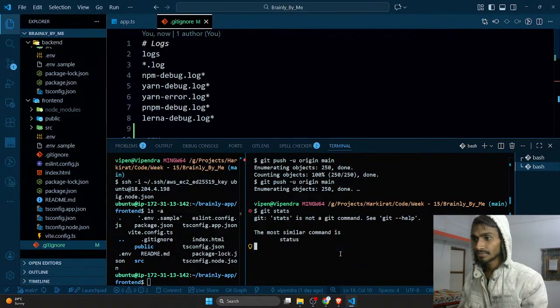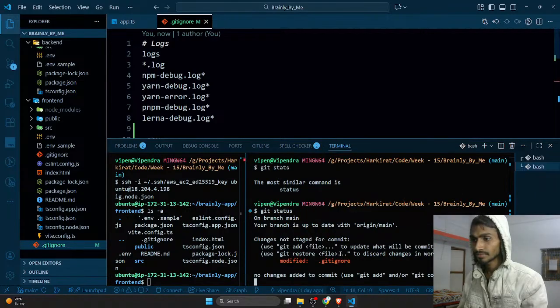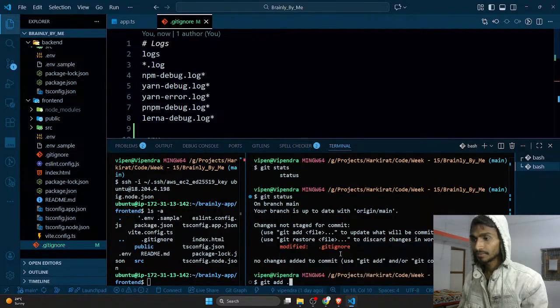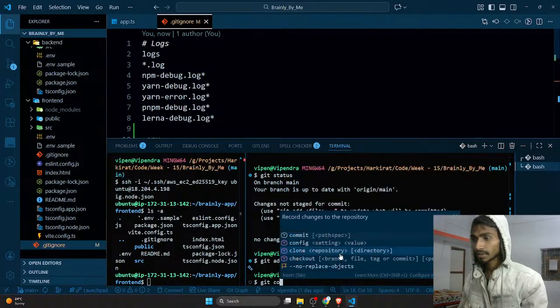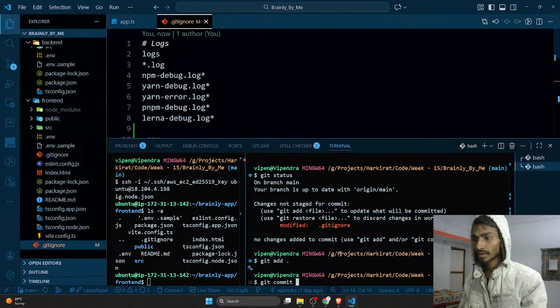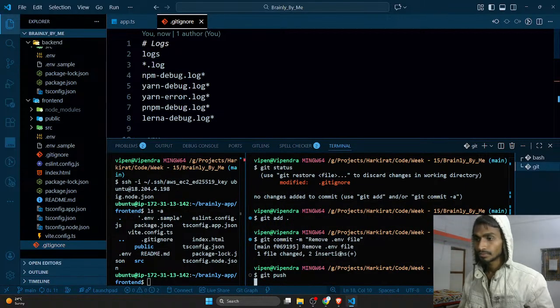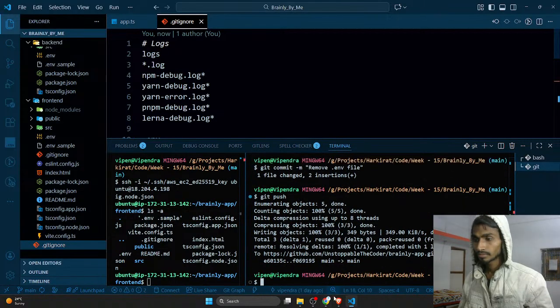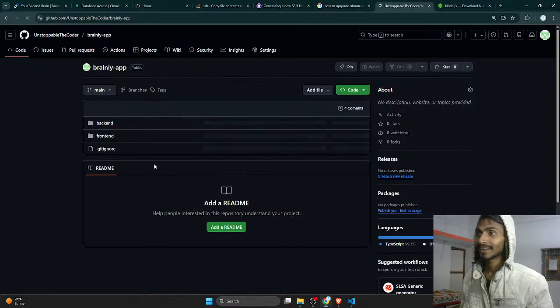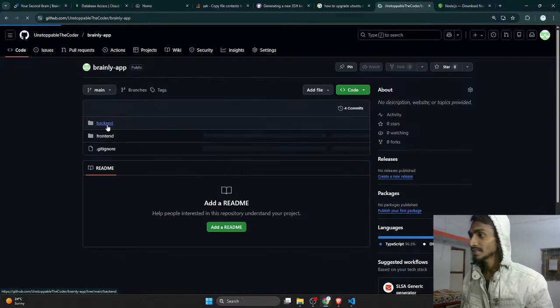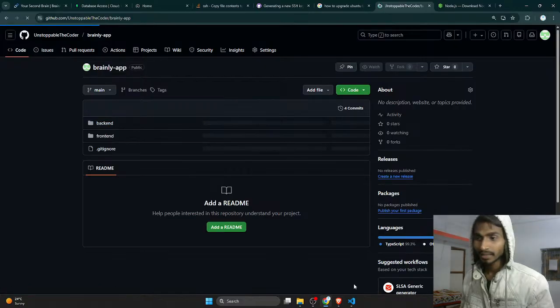Git status, git status, git add, git commit -m, remove .env, env file, git push. How can I do that? Let's click on this, and it's taking time.